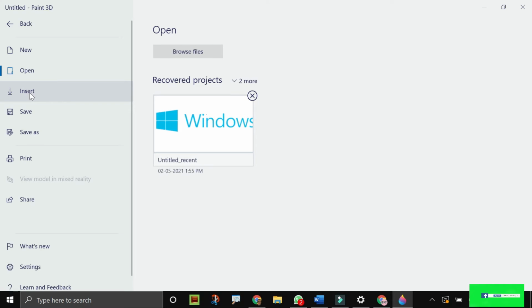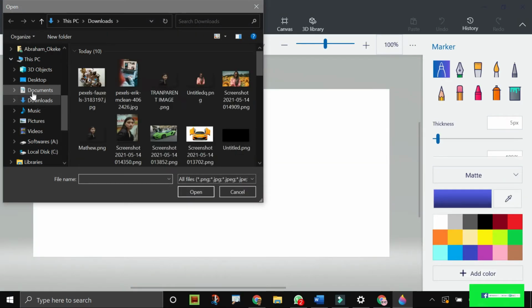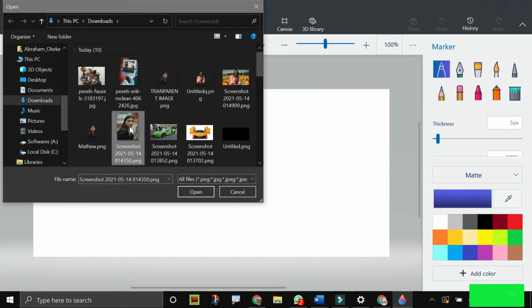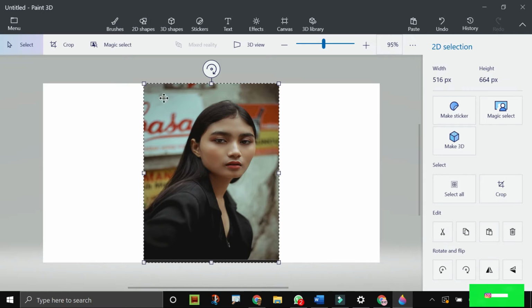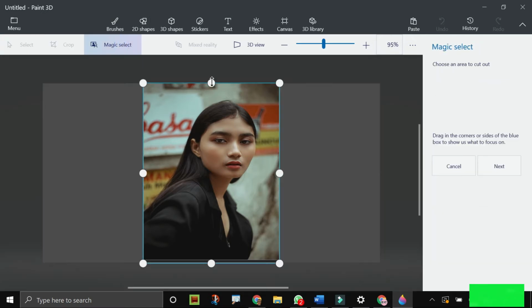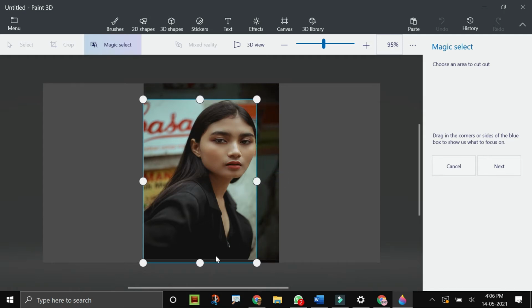Click on Insert Image. Then choose or open the image you want to remove the background. The next thing we have to do, we go to Magic Select. Bring the borders close to the portion you want to keep. Then you click on Next.